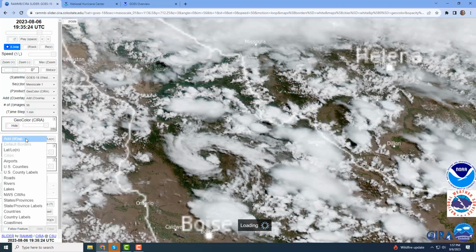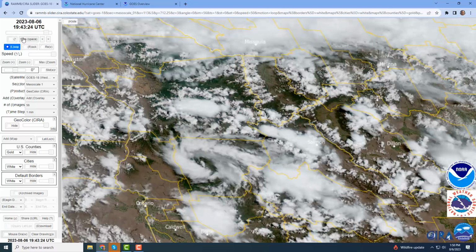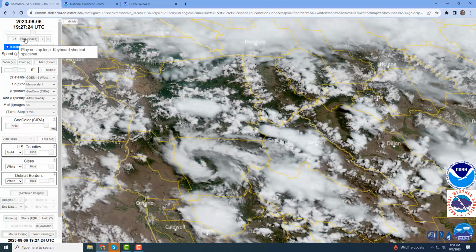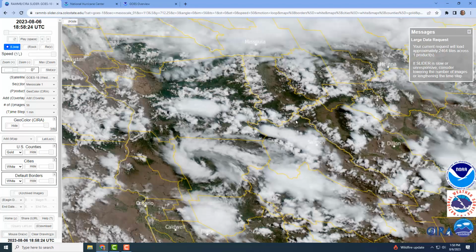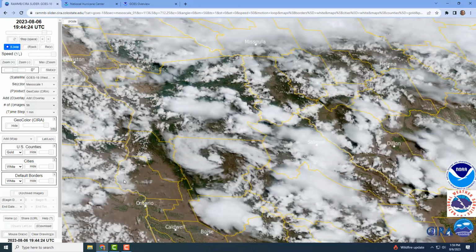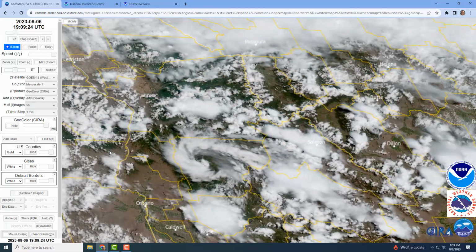So add a map, go to counties, and now you can see Idaho County. I'm going to put this in motion. Sometimes it takes a while for it to load all the images and all the tiles. And it's currently loading all the tiles. As you can see, there's over 2,000 tiles that it's loading into the memory. It took a little while. There's 56 images that it was loading.